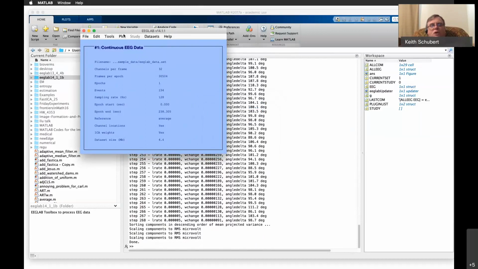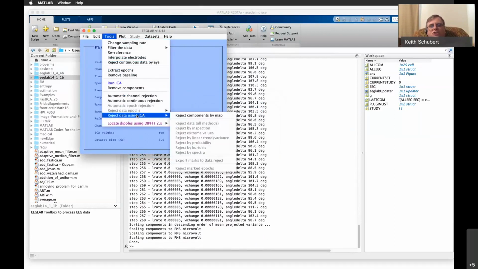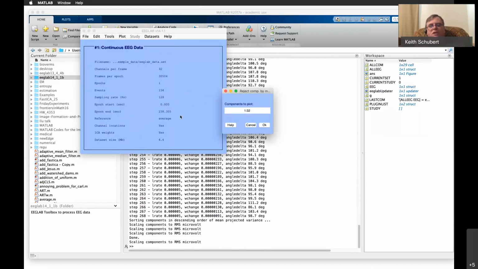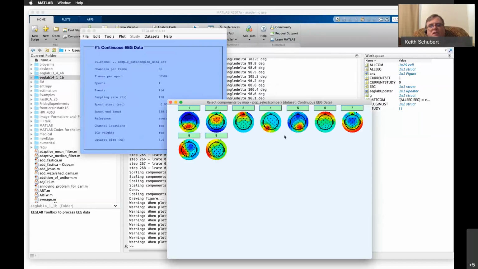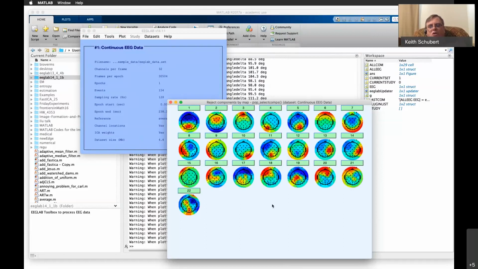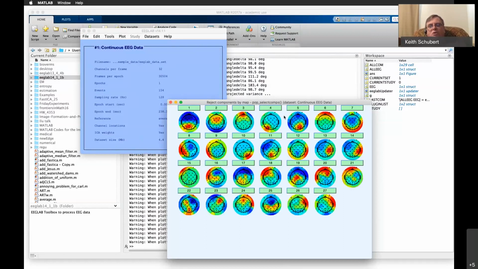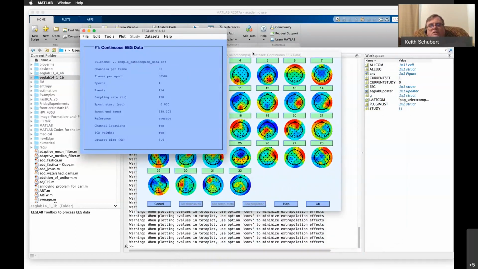So once you've run ICA, you can now reject the components from ICA, which is one final important thing just to mention. I'm going to plot all 32 of them. So it's going to show you all of these. When you're plotting by component, these are the weighting matrices.